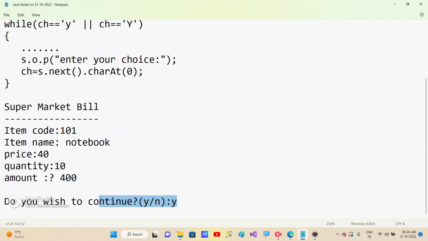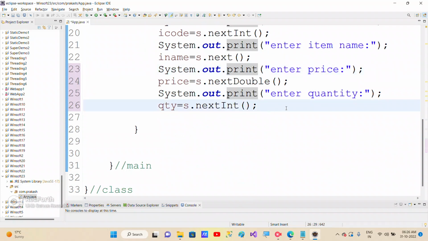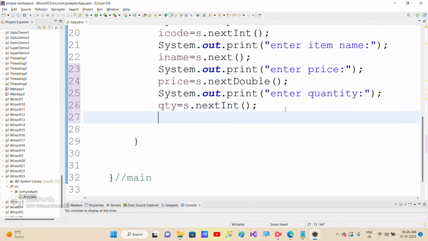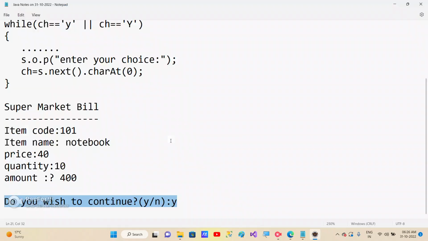So amount we need to calculate, guys. We should not ask the user for it, and we should ask the choice also, do you wish to continue, after writing this. So quantity is okay, we read it, and we need to calculate the amount now. What is amount here? Amount is equal to quantity times price. So amount is ready, and this amount is each and every item's amount. For example, I purchased first a notebook, with price 40 and quantity 10. 10 40s are 400. I said yes again.